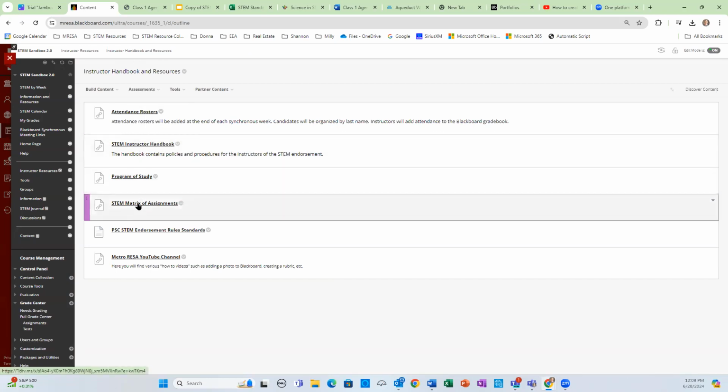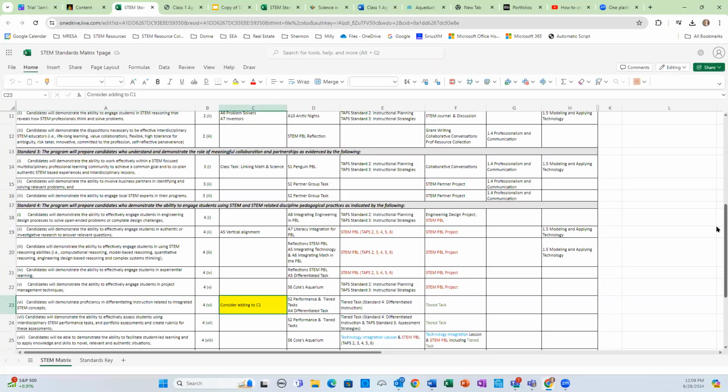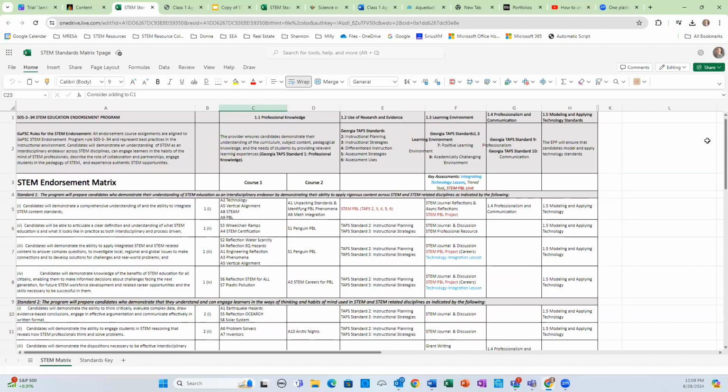There is also a STEM matrix here, which is a great document. We're going to continue this looking at the STEM matrix in the next video.